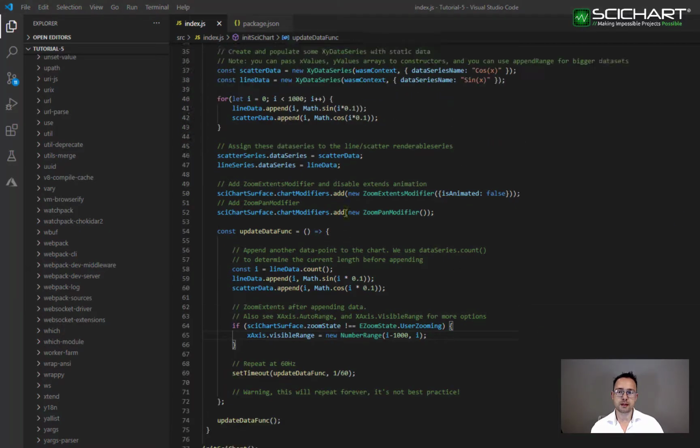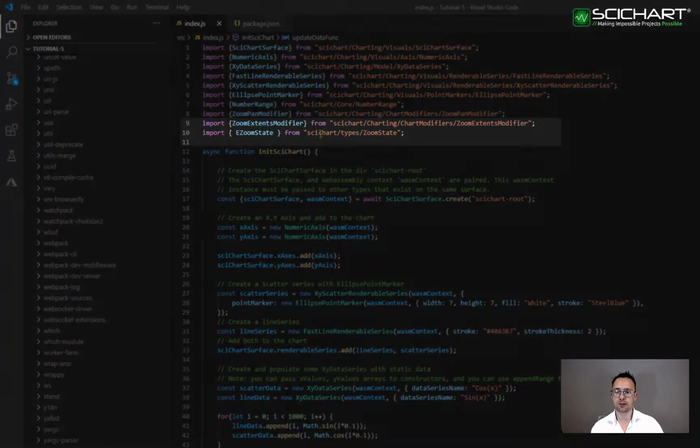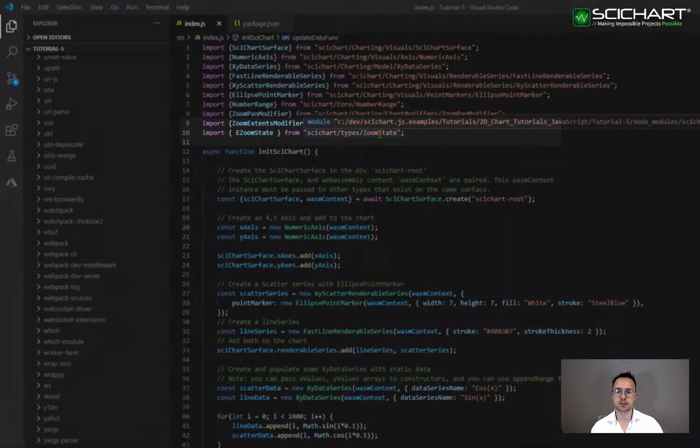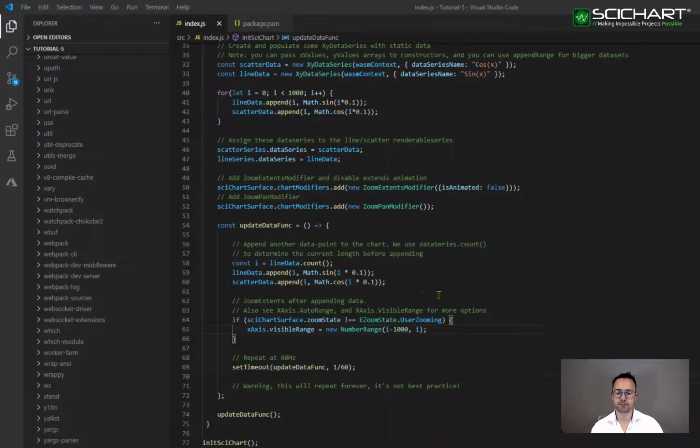Don't forget to import eZoomState, and you can find that in SciChart/types/zoomState.